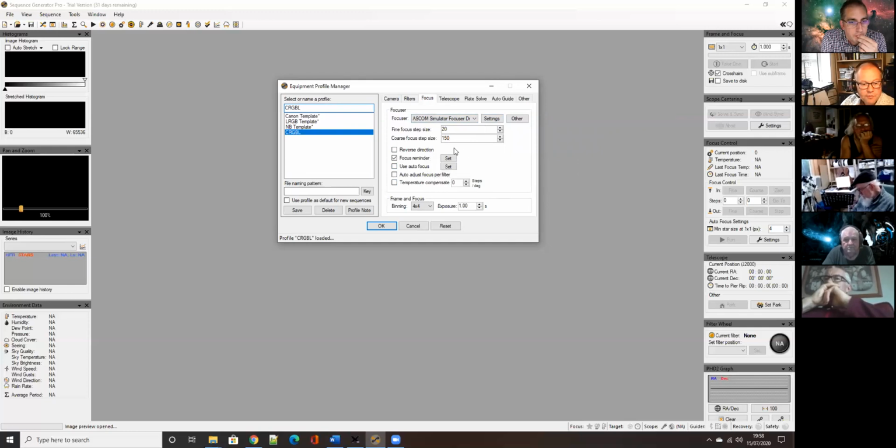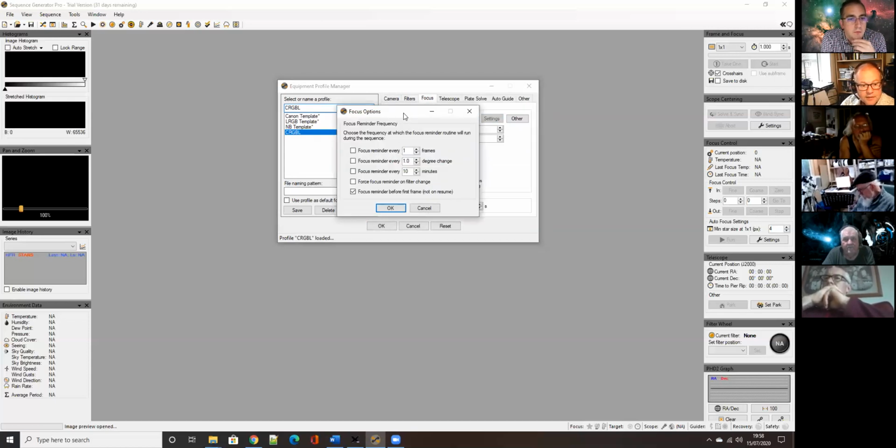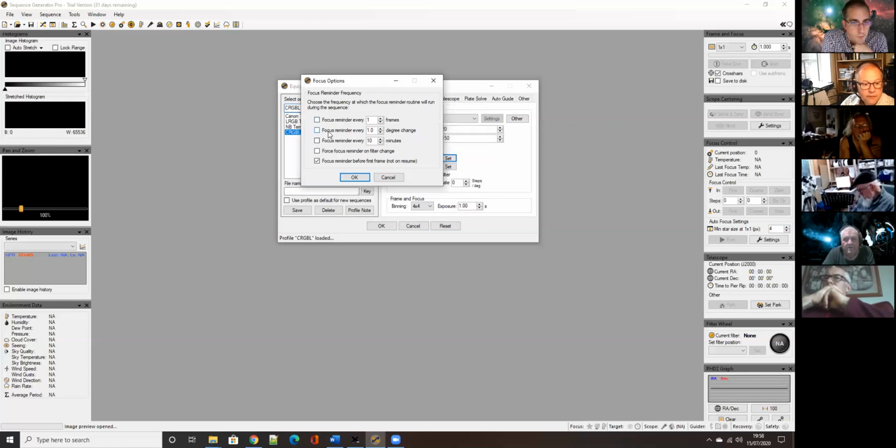You can have a focus reminder set, so if you've got no automatic focuser set, you can still have the focus reminder set, and you can tell it to remind you every X number of frames or every X number of degrees change if you're monitoring the temperature, every number of minutes, force focus on the filter change, or you can have combinations of all of those. You can have all of those ticked if you so wish, and you'll get a reminder literally every other minute to tell you to do a focus run.